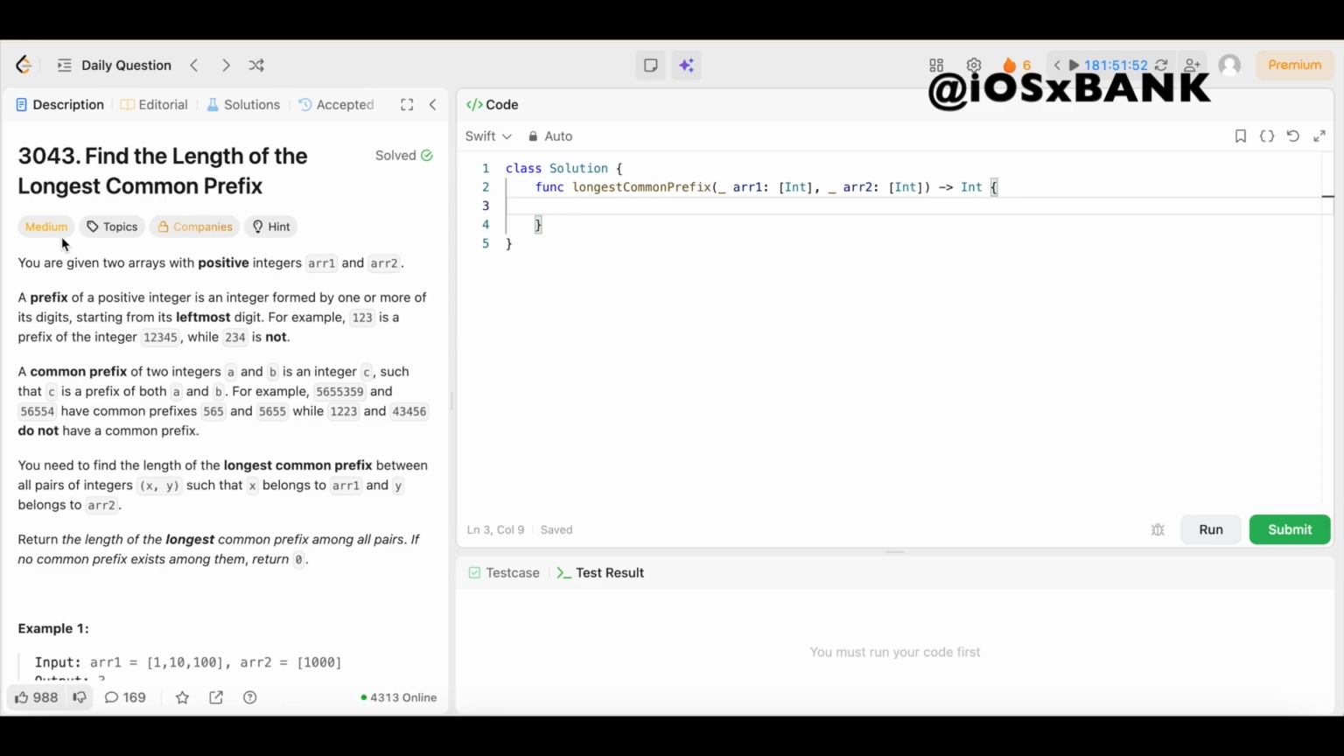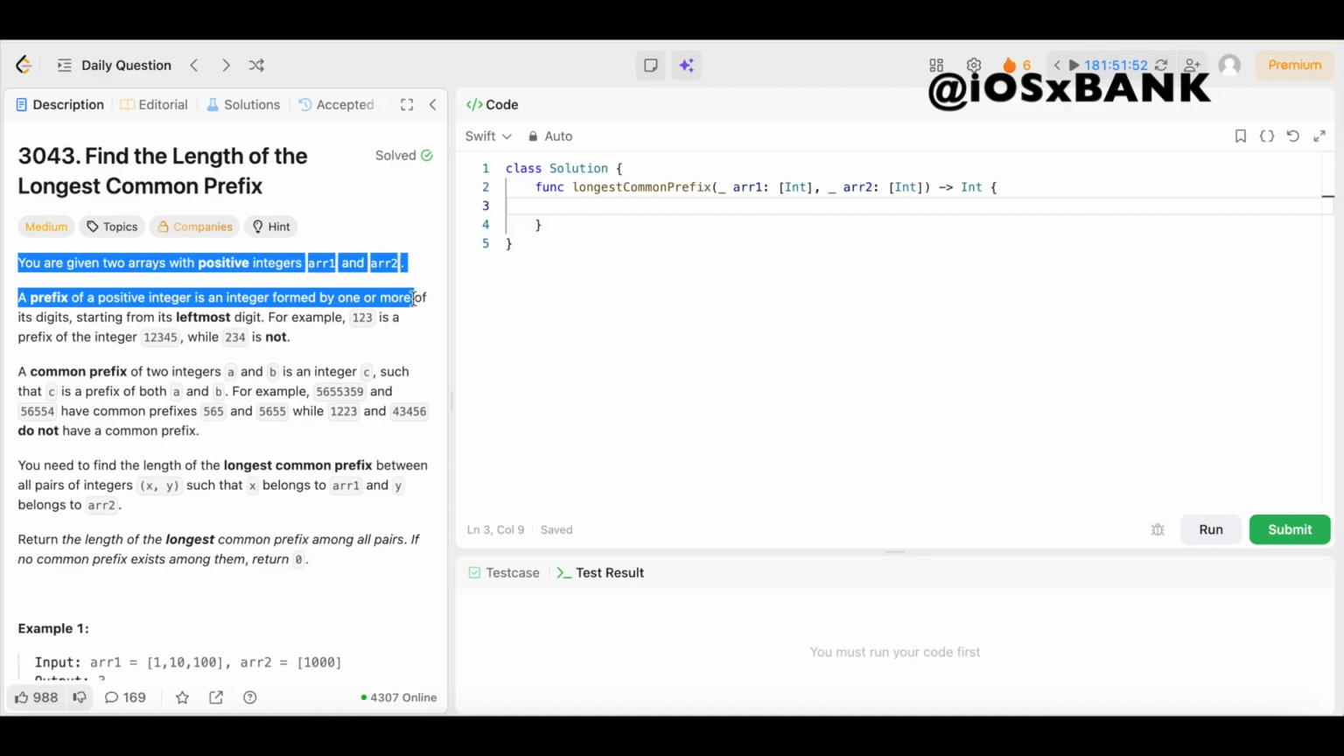Now let's see what the question says. You are given two arrays with positive integers R1 and R2. A prefix of a positive integer is an integer formed by one or more of its digits, starting from its leftmost digit. For example, 123 is a prefix of the integer 12,345 and 234 is not.